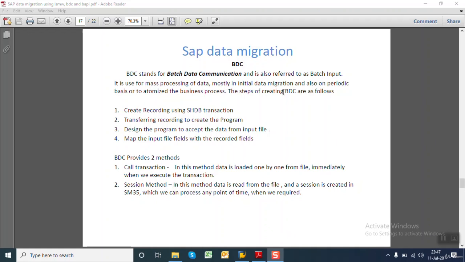The steps for creating a BDC are as follows. First, we have to do the recording of the transaction with the T code SHDB. When you do the recording, it records each and every step which we perform in the transaction, like which T code we called, which was the first program called, the cursor position, the fields which we entered on each screen, and after entering all the data on that screen, which OK code, that is the user command, we have triggered. It is all captured in the recording.